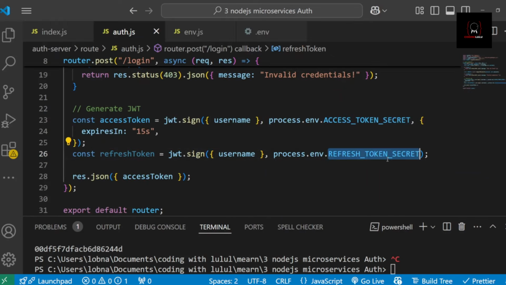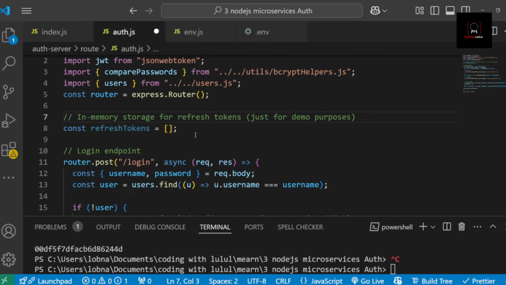And this is basically our super secret key that makes the token very secure, and only the server knows about it. Now why are we doing this? The refresh token is like a backstage pass. If the main access token expires, you can use this refresh token to get a new one without logging in again. Okay? We need to create in-memory storage for our refresh tokens.